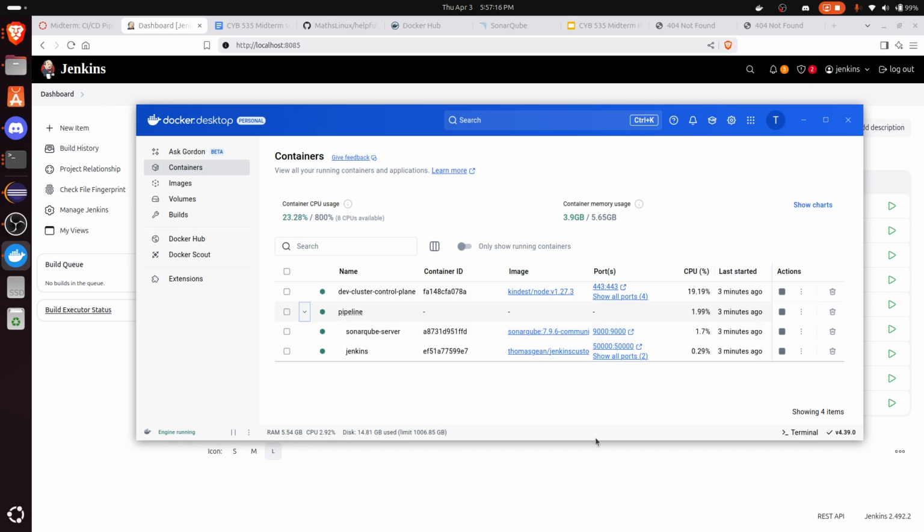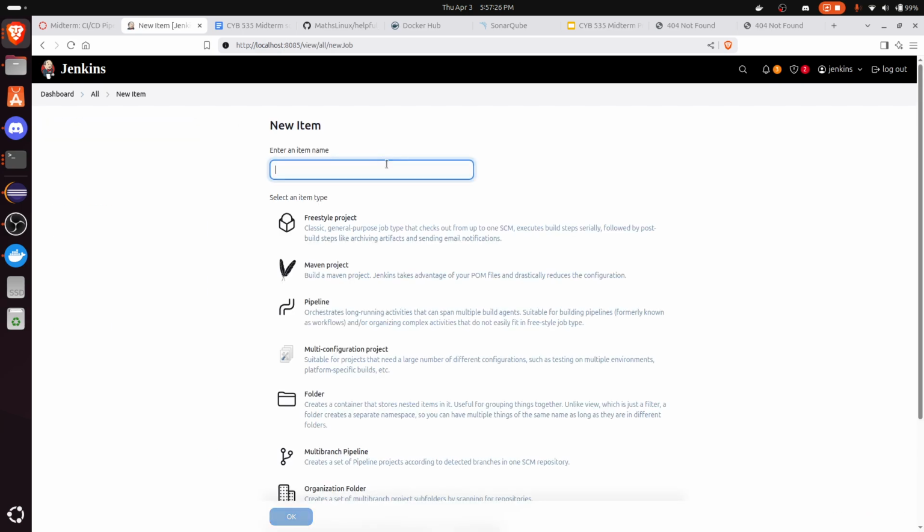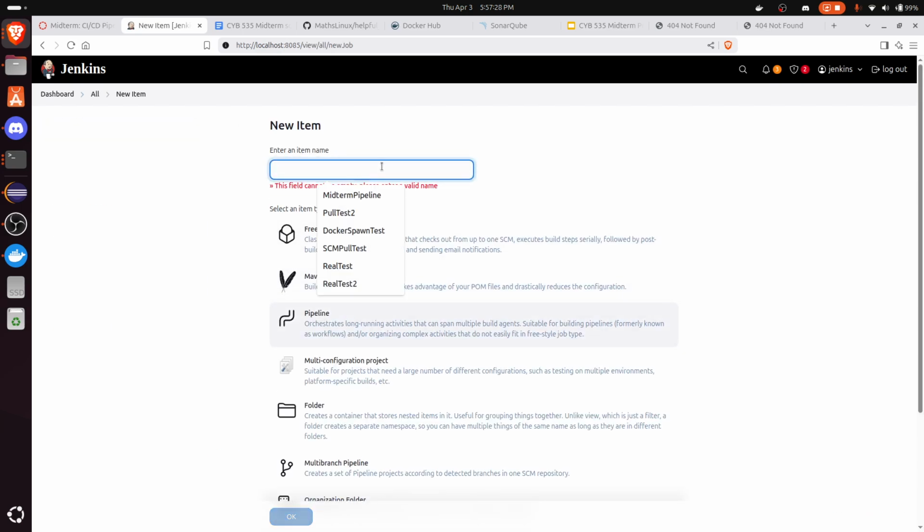It also works in Docker Engine, by the way, and I'll be switching contexts later in the video and demonstrating that as well. But right now, for this test, we'll be running it on Docker Desktop. So we're going to be making a brand new pipeline, pulling it directly from GitHub.